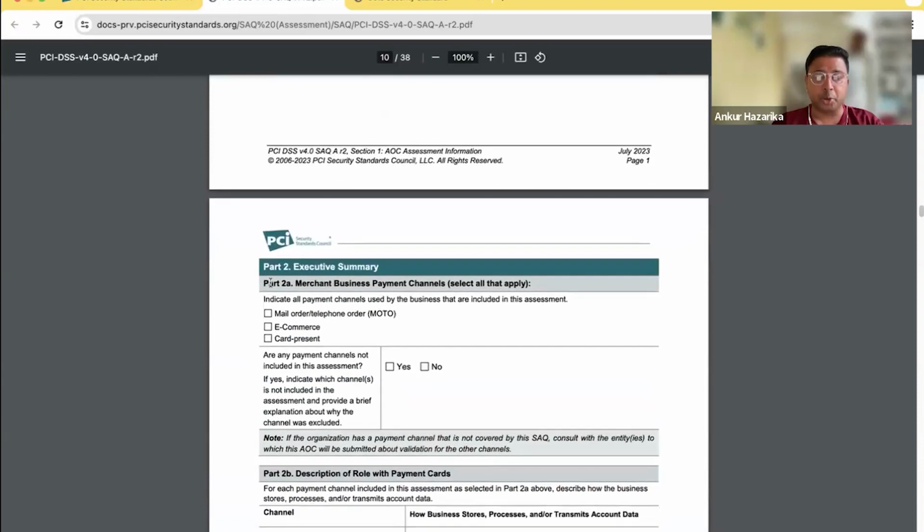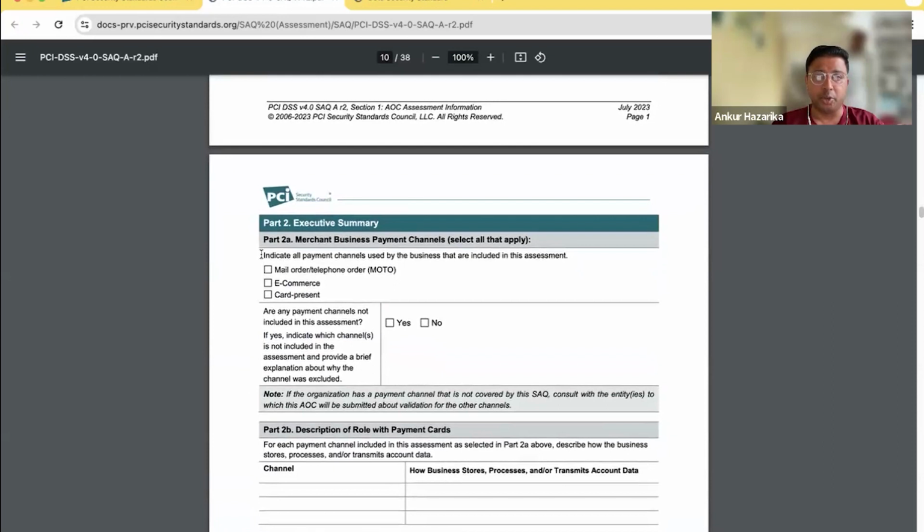Now, in part two, which is the executive summary, you'll need to indicate all the payment channels used by the business. So if you accept credit cards by mail order or telephone order, such as some telecommunications companies or other companies which have call centers or similar IVR mechanisms to collect credit card data for card transactions, they need to check this. And if your business is e-commerce and has an online platform, then you need to check this box. If you are a card present merchant, then you would need to select this.